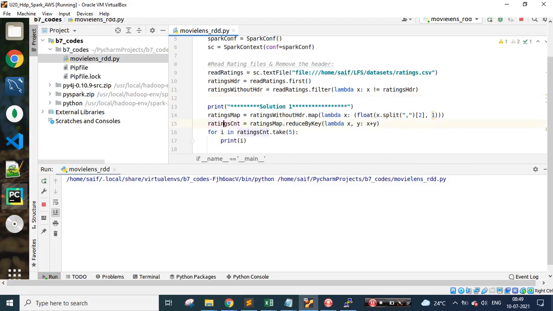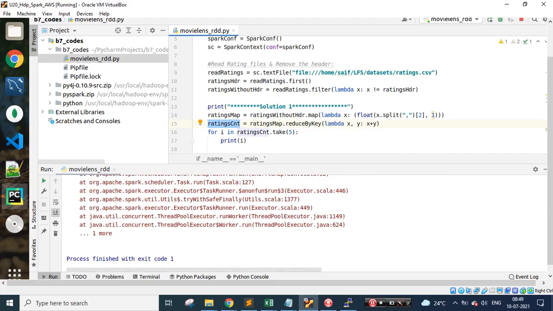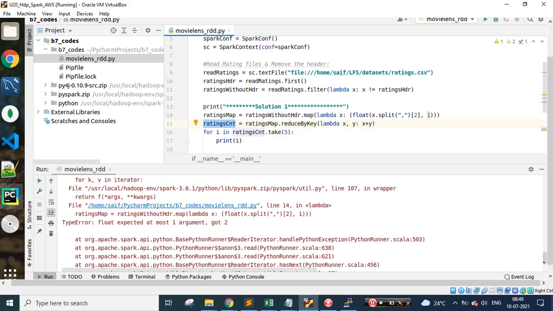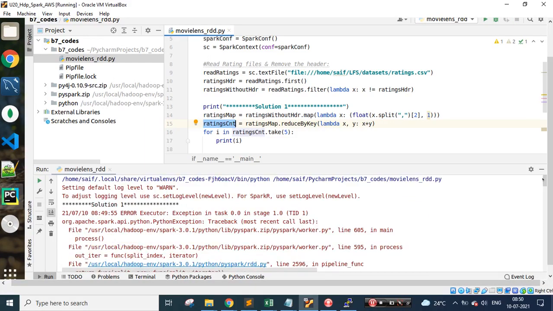Why was this not giving the output? Because it was a pipeline RDD object, hence it was not giving. So there is some issue again. Let's see what the issue is. Let's go to the top. What it is telling is an error exception. So sc.setLogLevel, okay.